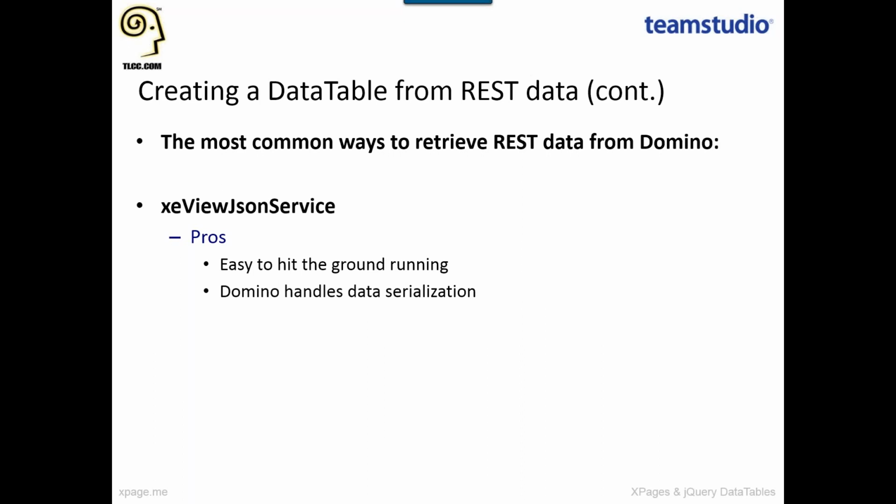Domino is going to handle the data serialization for you, so you don't have to worry about doing that. As you'll see, when we use some of the other options, those are some things you have to take into consideration.